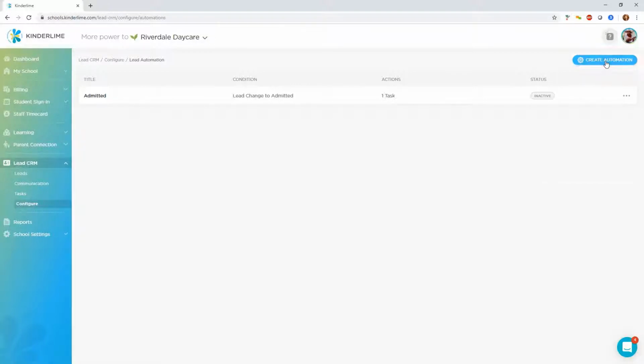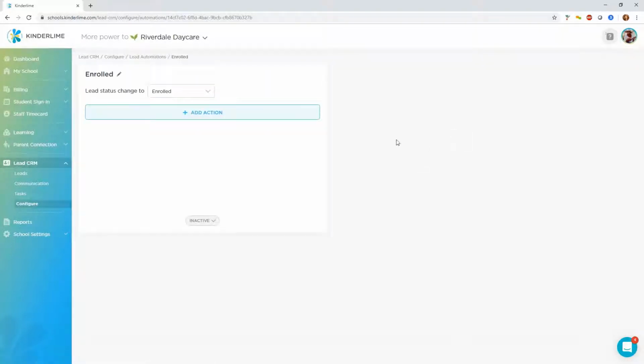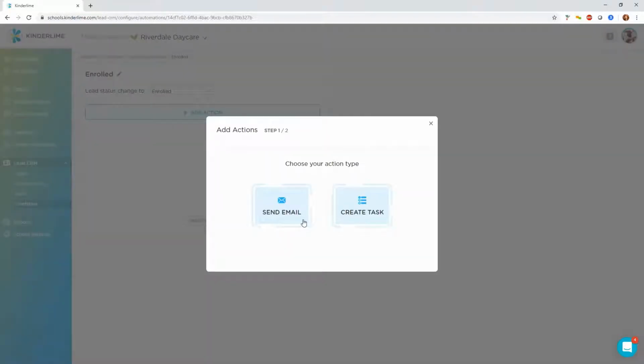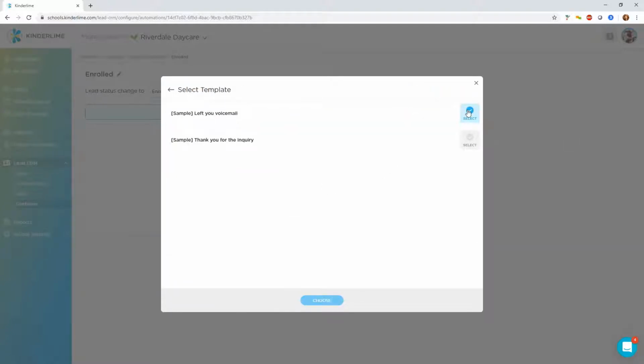If I come here to create automation, I can name the rule. If I wanted to do enrolled, I can select when the lead status changed to enrolled, this rule applies to that lead status. I go ahead and create that rule, and it'll let me add an action. There's two options for this. The first one is I can have it send an email automatically. I can choose from the templates I have in there.